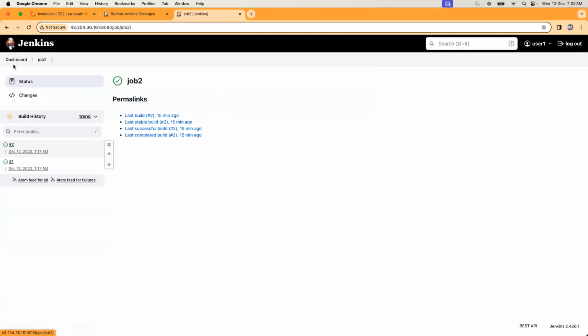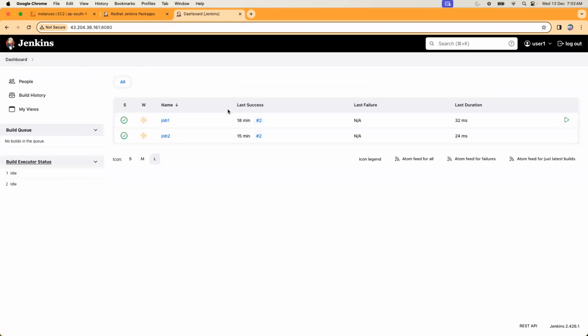Same user, if he goes to job two, he has only limited permissions. Got it right, all of you? So on the Jenkins level, we need to give read, and then at each job level we need to give the CI/CD permission, right? Yeah. So this is called project-based authorization strategy.